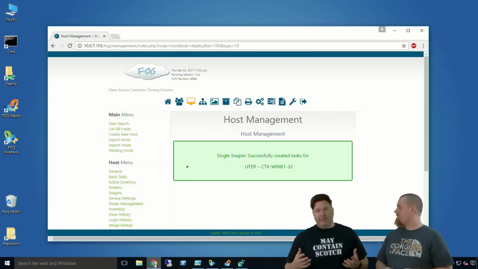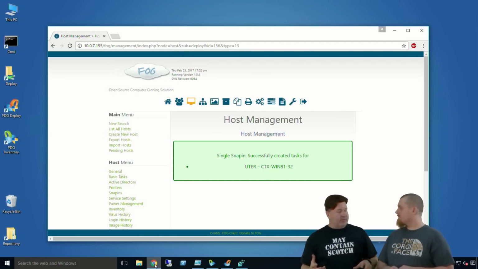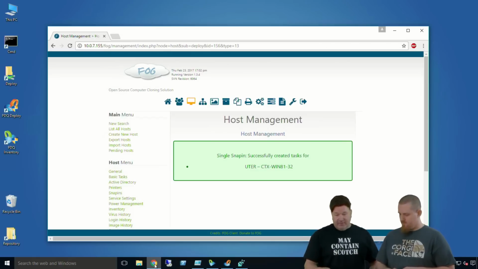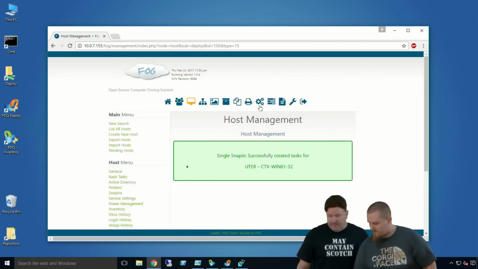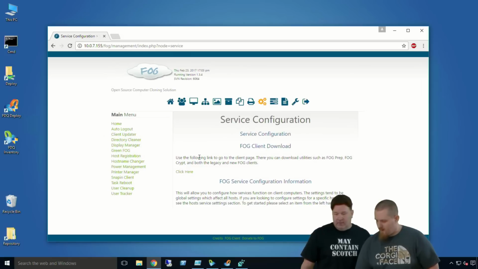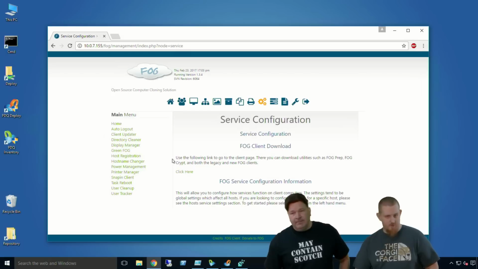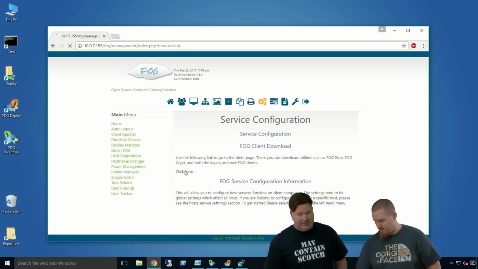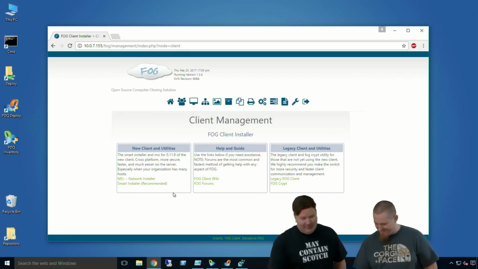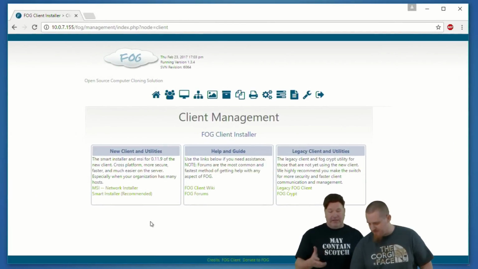So the first thing, if you want to be able to kick something off after a FOG image, that image has to have the FOG service on it. To get the FOG service, easy peasy, come over here to the service configuration button. Over here where it has the FOG client download section, there's a little hyperlink that says click here. The FOG guys have done a great job of getting this out for you to use.